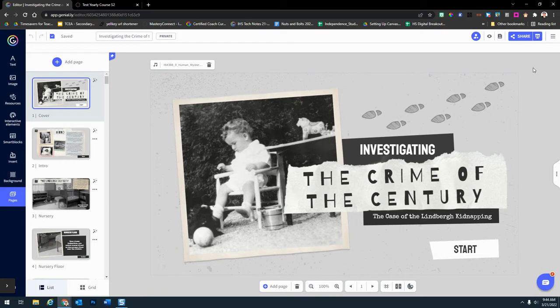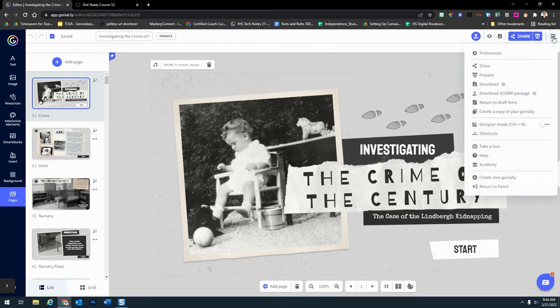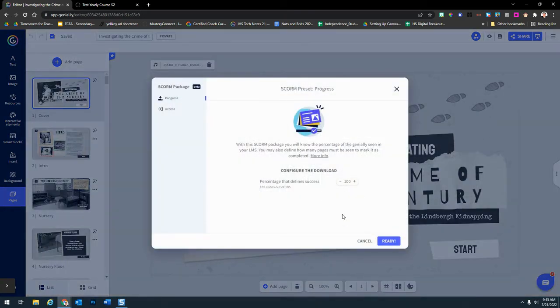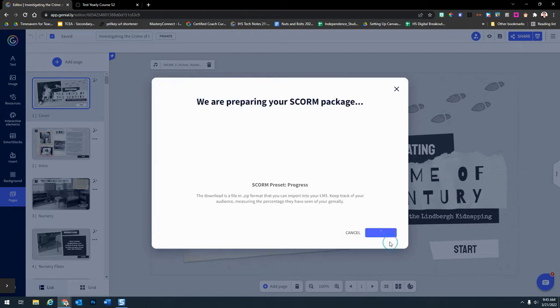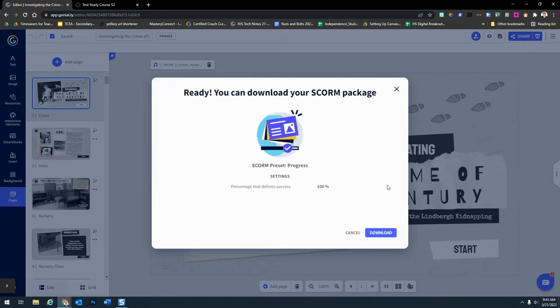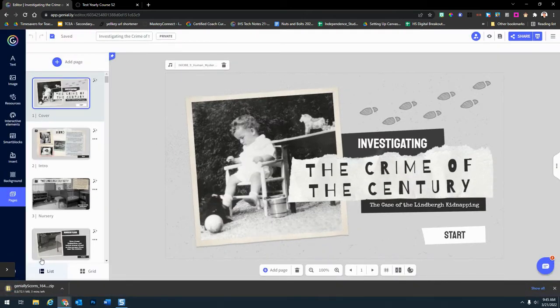So here's how it's going to work. We're going to go up to the menu and choose Download SCORM Package. Notice this is a premium feature, so if you don't have a master level account or above, you're either going to want to upgrade or work with someone who has a master level account, like a coach or a colleague. So download the SCORM package. 100% is good, and we'll click ready. It takes a moment to download. Once the SCORM package is ready, we can click the download button, and it'll take another few moments to download the zip file, which you're going to import into your course.